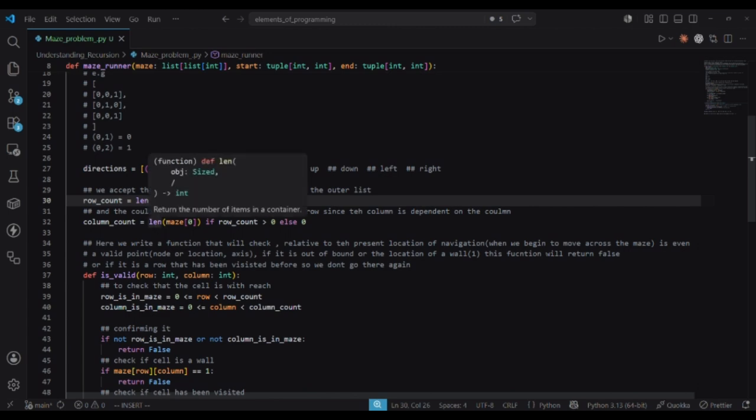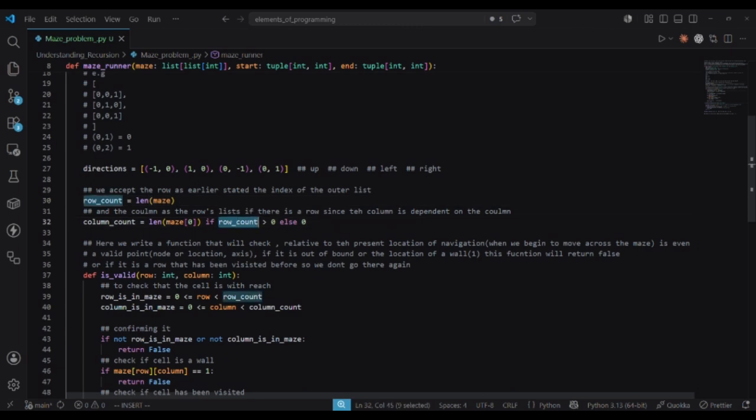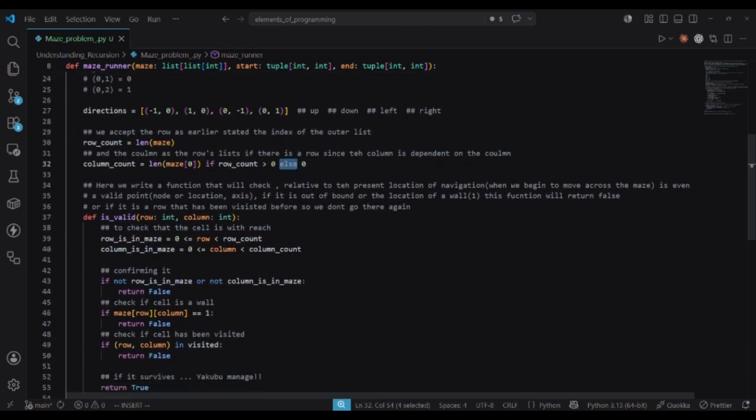But we say length is equal to the length of maze bracket 0 if row count is greater than 0. So we are going to consider our row count, since our column is dependent on our row. If we don't have any lists here, we won't be having any columns, right? We won't be having any other lists to call and say, this is column 1, column 2. So basically we make it dependent on our row count for that reason. If none of it exists, then we have 0.